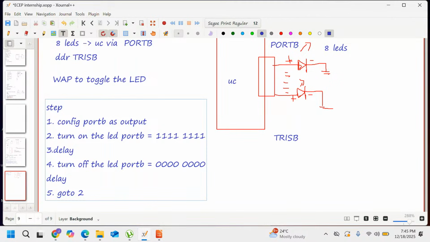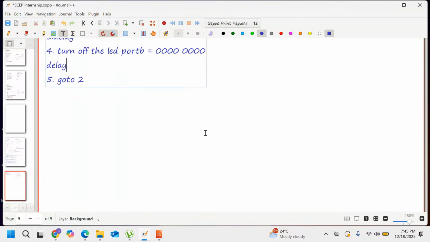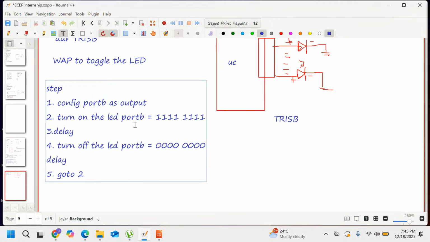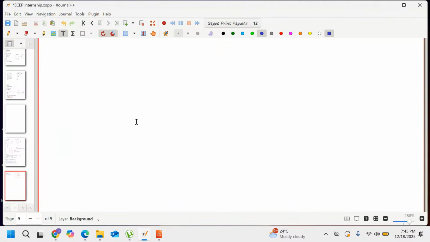Fine. Now these are the steps. Now we will see how to write the code in the MPLAB X IDE, how to create a project, how to write the code, and after that how to compile it. After compiling, how to execute this and see the output on the simulator. That we will see.